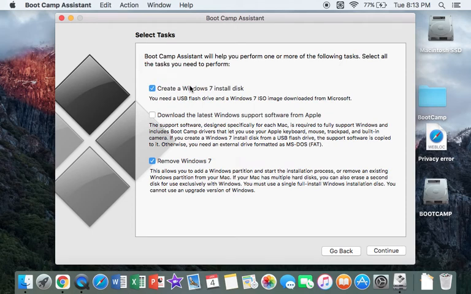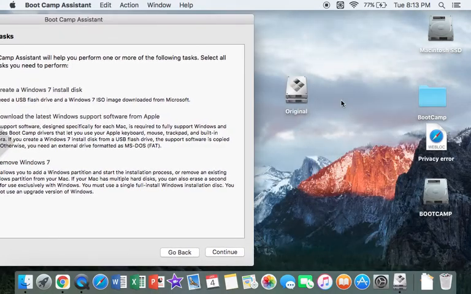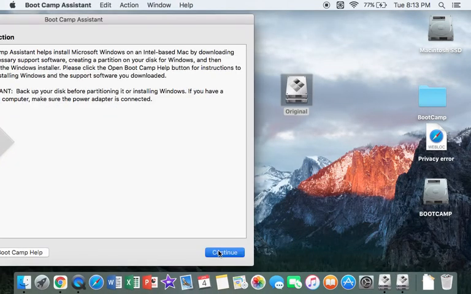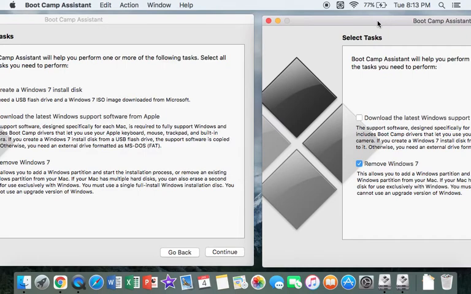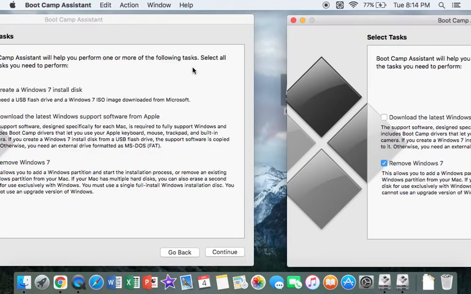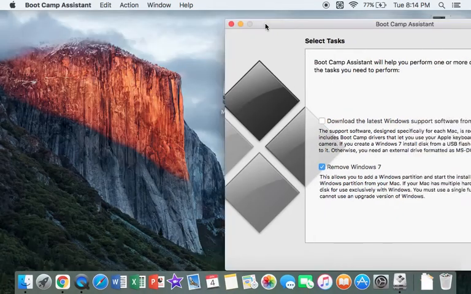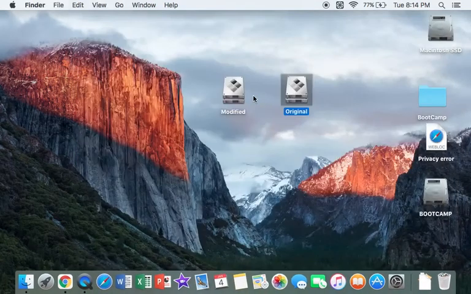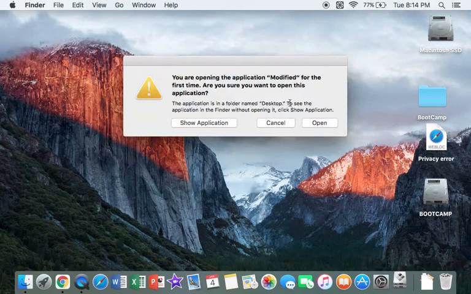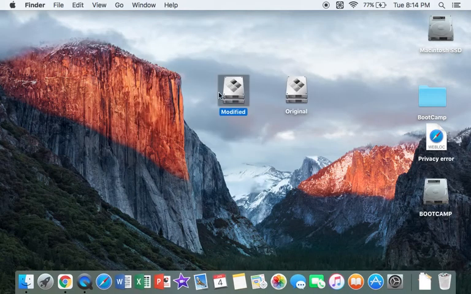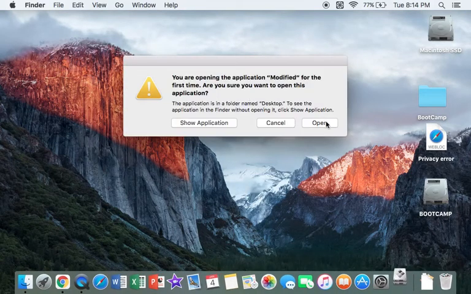As you can see, there is a Create a Windows 7 or later install disk option. In the genuine BootCamp we don't have this option, and this one is modified, and the other one is the real original BootCamp that came with this Mac. But why does it ask every time when opening it?